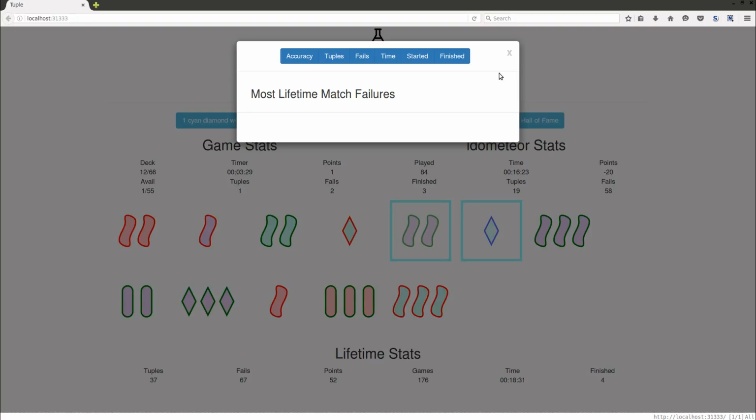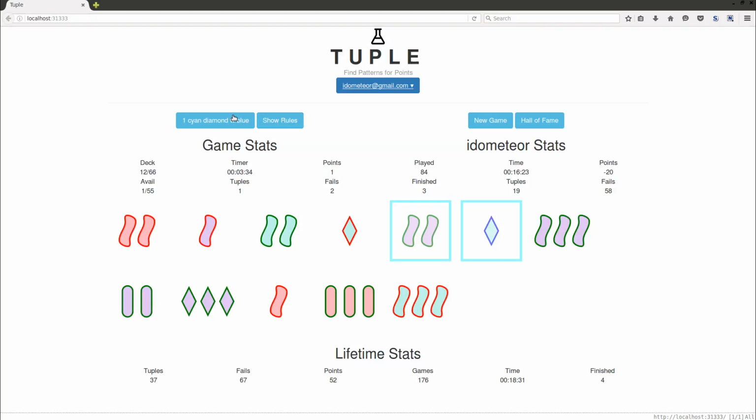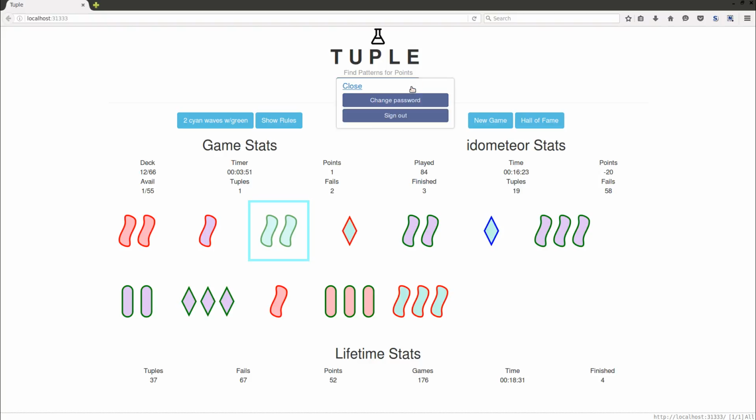Pretty tricky there. And you can see I've dressed up the cheater section so that it actually shows like one cyan, diamond, blue. This will show the last card that you have selected, and it outputs it in a fairly nice format. And other than that, you can sign in, sign out, change your password, and play some tuple. So go ahead and give it a try.